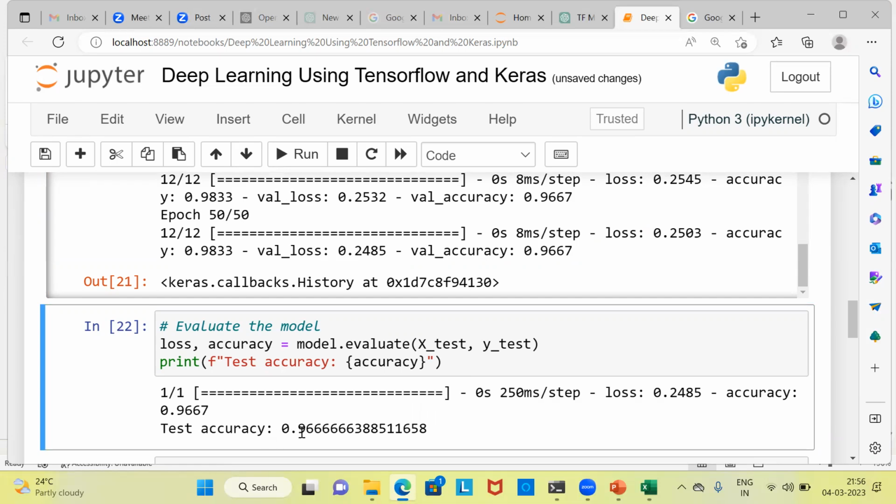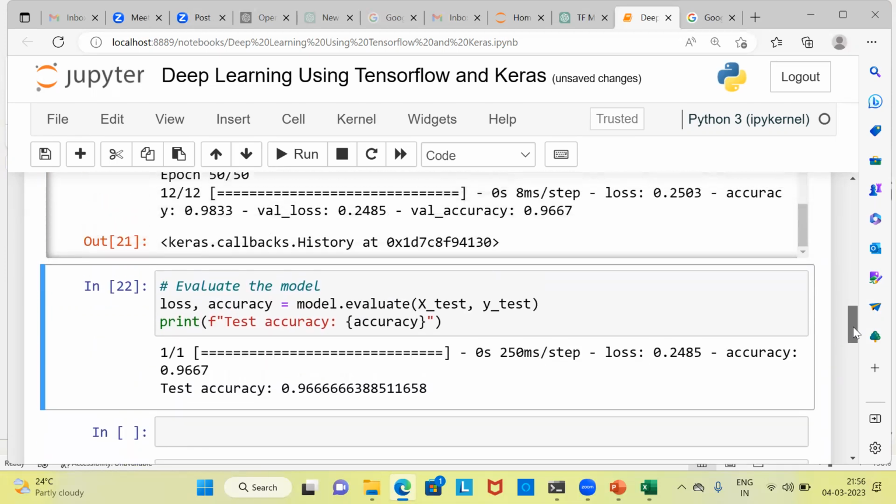This is the test accuracy. The test accuracy is the number that we get in the final epoch, which is 96.6%. The accuracy is a value which lies between 0 and 1. If the value of the accuracy is closer to 1, it means that the model is a good model. If the accuracy of the model is less than 50%, it is usually not an acceptable model, and we need to do some hyperparameter tuning to improve the performance of the model.